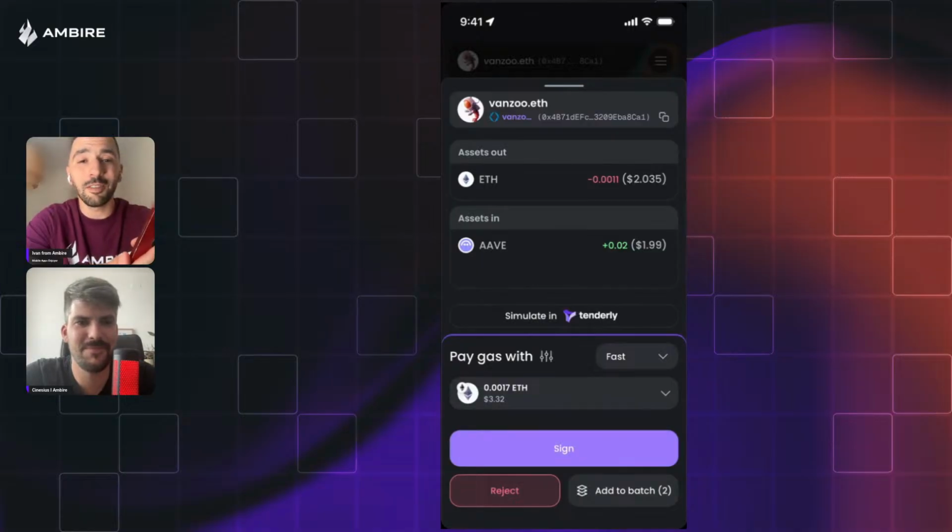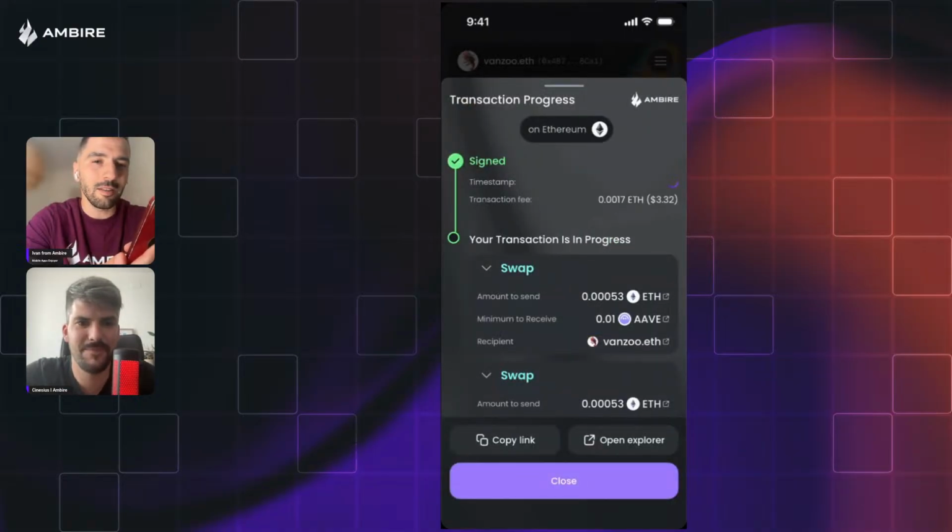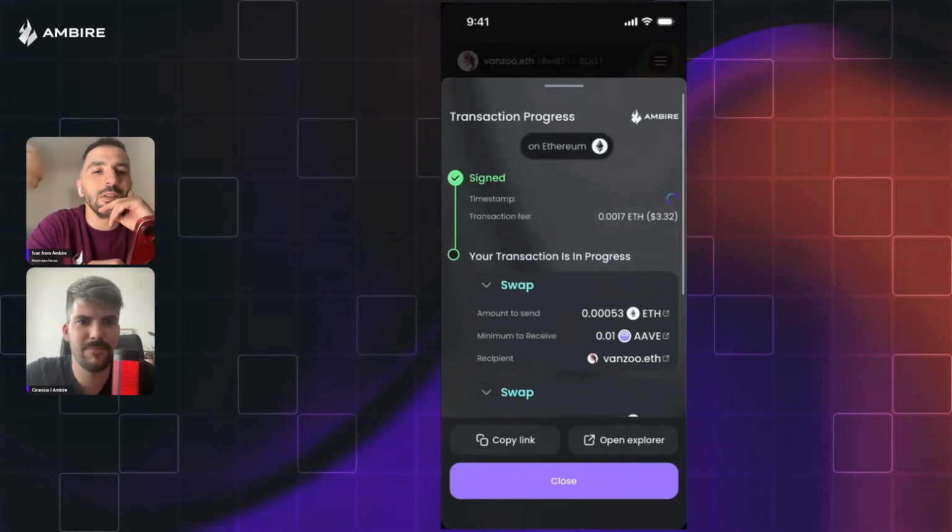Okay, and it's getting even more expensive as I speak. So I'm hitting sign before it gets like $5 or something. All right. And we can see the transaction progress screen. This is how it looks on mobile.